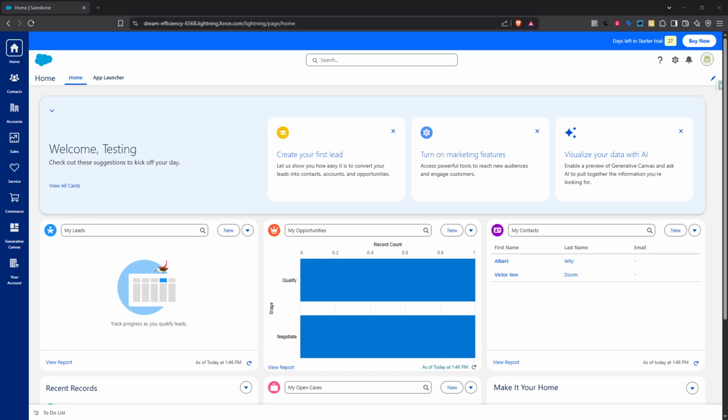In today's video, I'm going to teach you how to create custom objects and fields in Salesforce. Whether you're a beginner or looking to refine your skills, understanding how to customize Salesforce objects can greatly enhance your data management capabilities and streamline your workflow. Let's dive in and explore this process together.